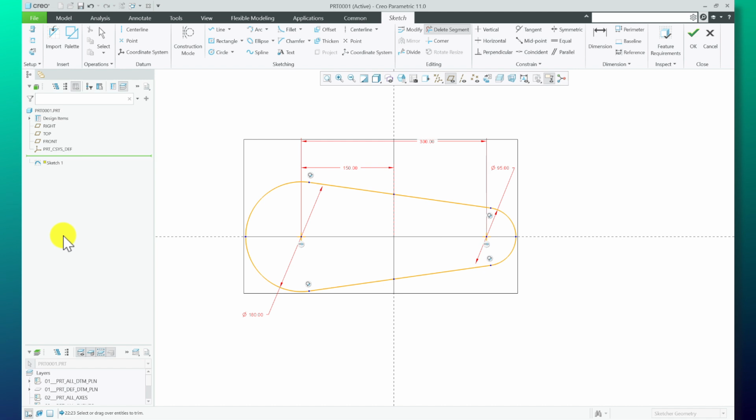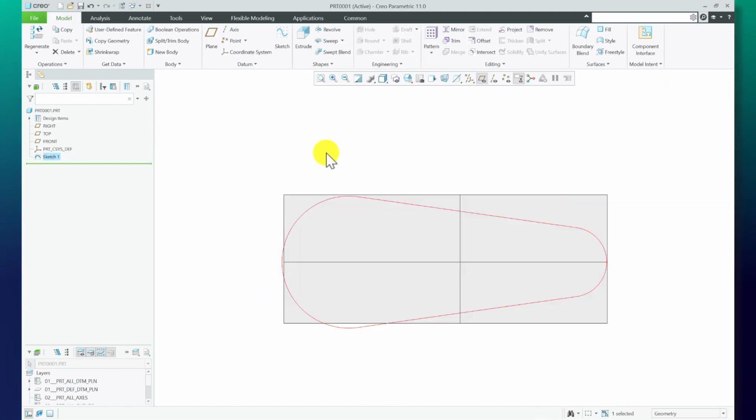The left side is the feature panel. All the features are listed on the left side. Let's complete the sketch command by clicking the OK button. So now our sketch is ready.